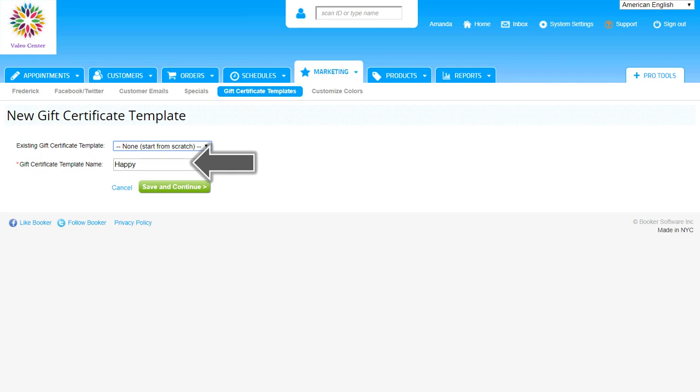We can begin by creating a name for the gift certificate. If we want to build off another template we've already created, we can choose that from the drop-down. We'll click Save and Continue to be taken into the Gift Certificate Builder.